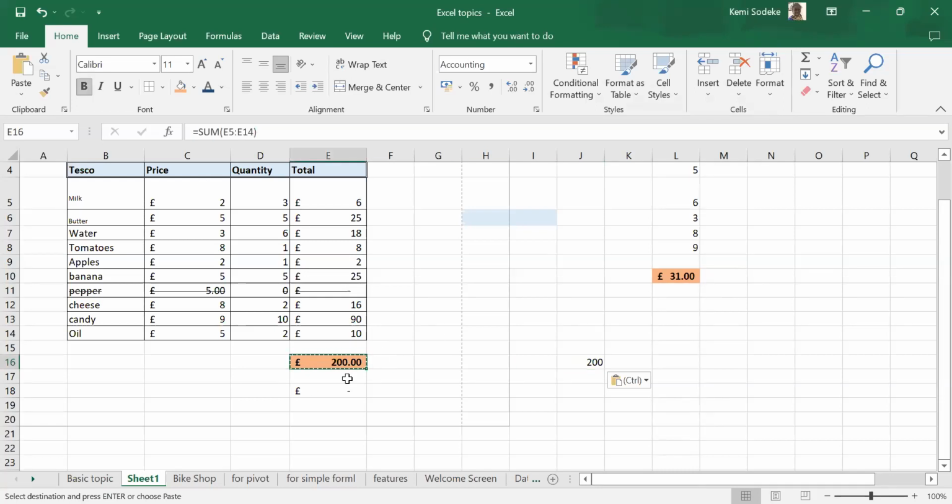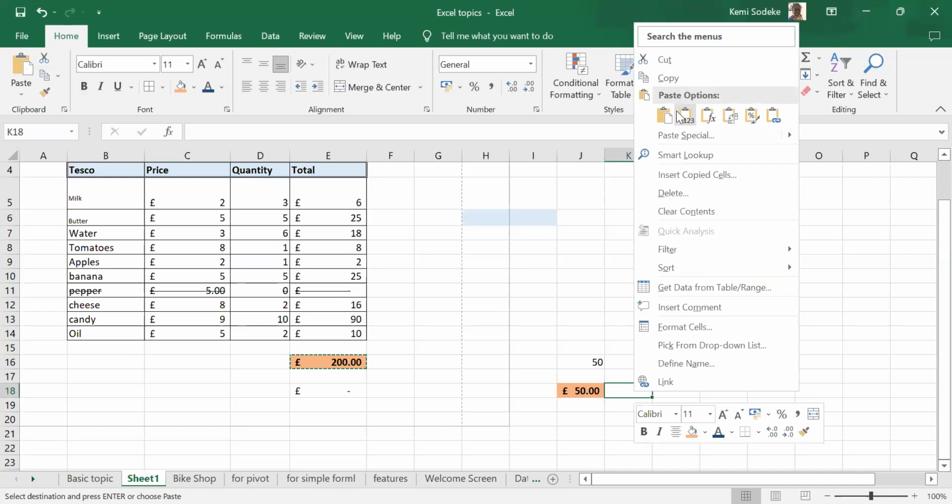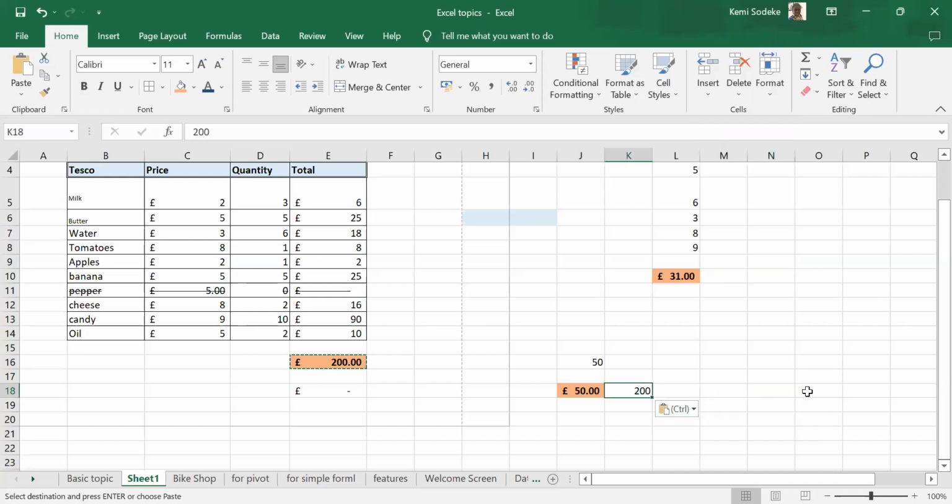So this is still selected. This is still on my clipboard. If I put it here and paste, it has actually pasted the formula, but because I have 200 here, I'm gonna change that to 50. So this has copied the formula. I just want to copy just 200. If I place it here, I have to do paste value. And then I have just 200.